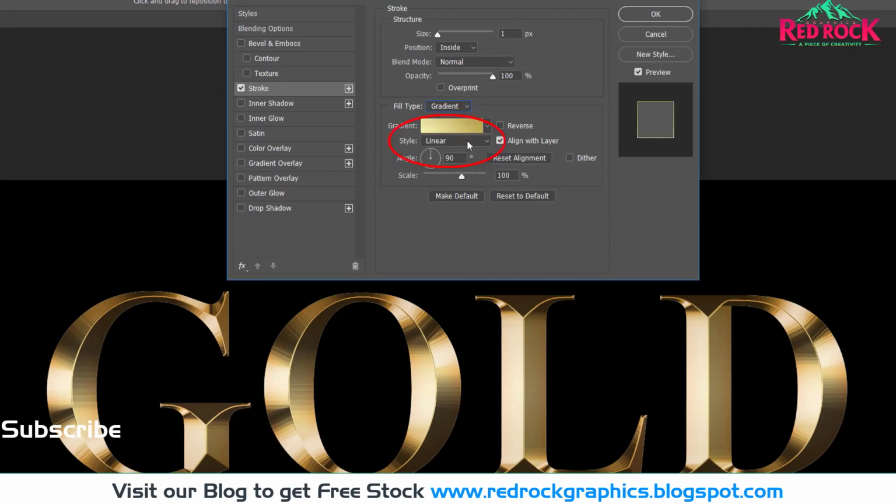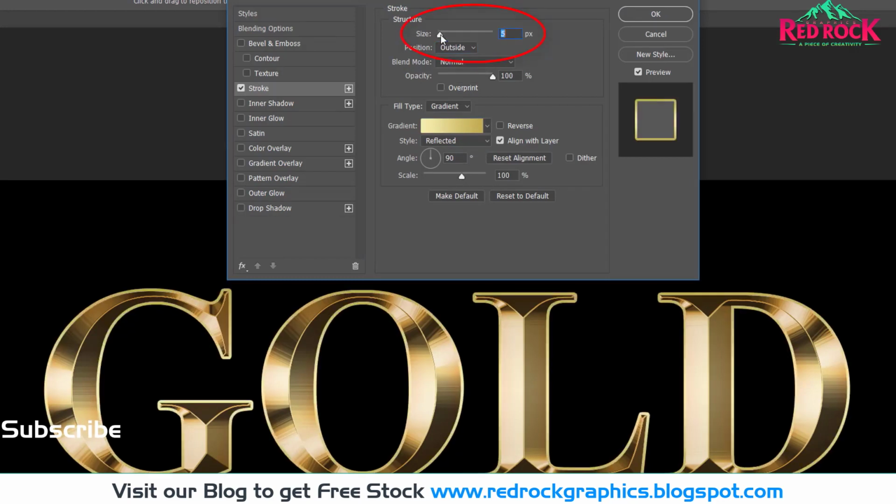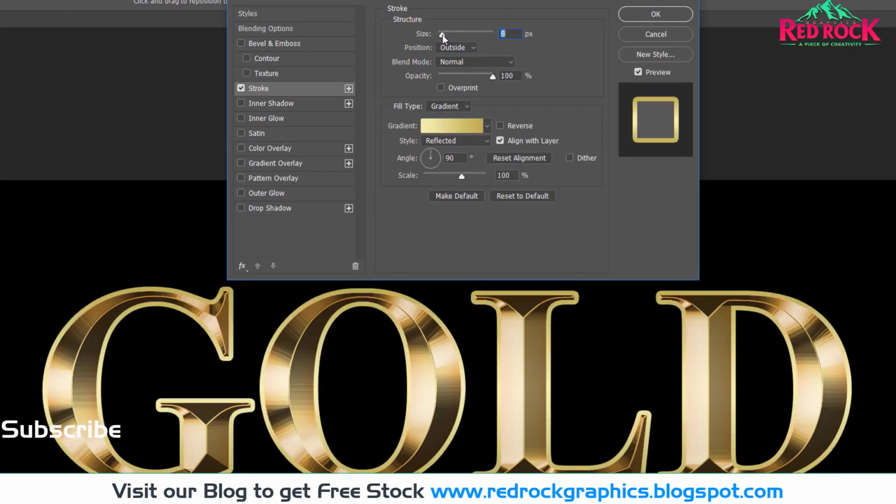Change the style of the gradient from linear to reflected. Then set the position to outside and increase the size of the stroke to around 8 pixels. We now have a stroke around the text that's set to the same color as the text itself.